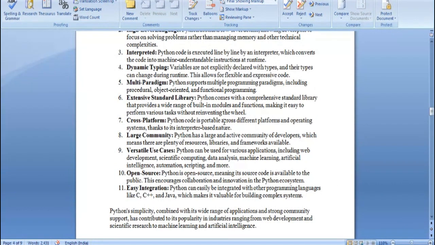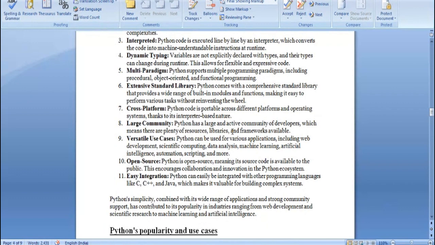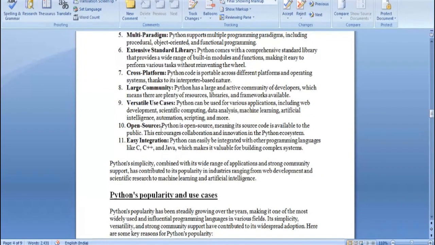Cross-platform: Python code is portable across different platforms and operating systems thanks to its interpreter-based nature. Large community: Python has a large community, so you can discuss and share resources, libraries, and frameworks. Versatile use cases: there are so many use cases, used in various applications. Open source: Python's source code is available to the public, which encourages collaboration and innovation in the Python ecosystem. Easy integration: Python can easily be integrated with other programming languages like C, C++, and Java, which makes it valuable for building complex systems.